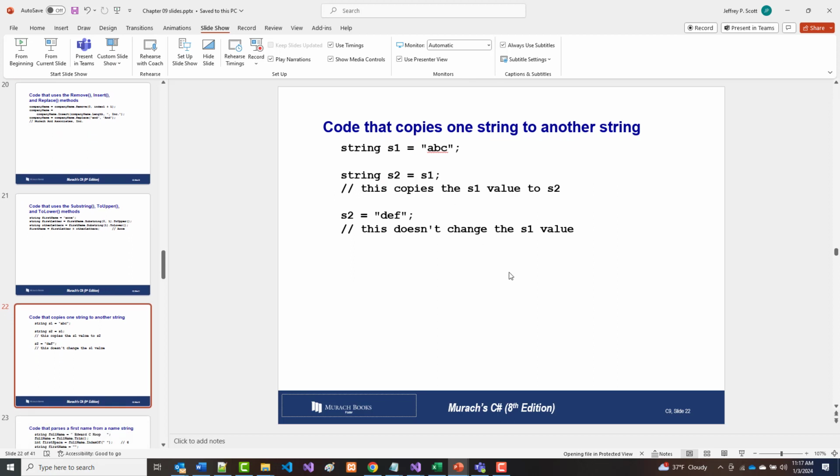How to copy one string to another. Now notice when you do this, it copies the value. We've worked with other objects where when you copy, it makes a copy of it, but they both point to the same thing. No, not here. Here there's 2 different strings. S1 has ABC in some area of memory. S2 has, when you start, ABC in another area of memory. So if you change S2 to DEF, you still have an ABC in S1. All right.